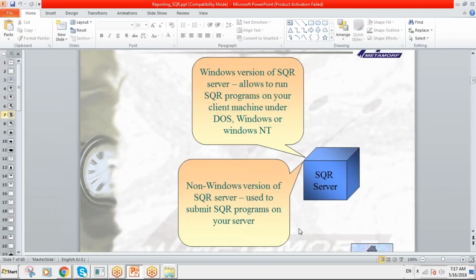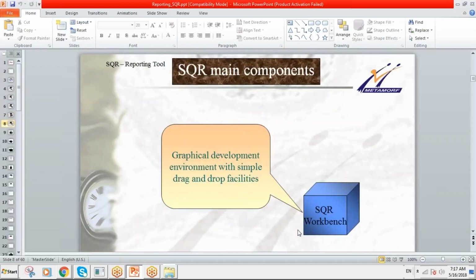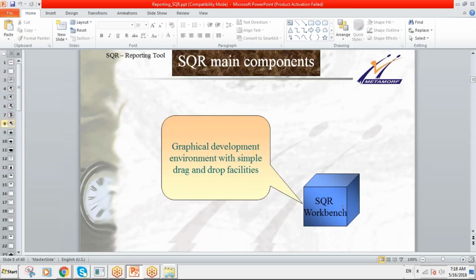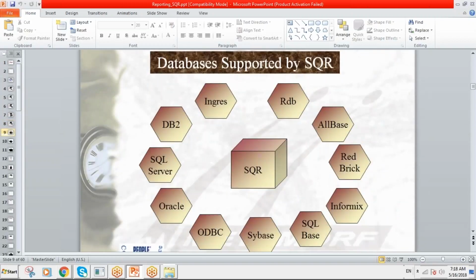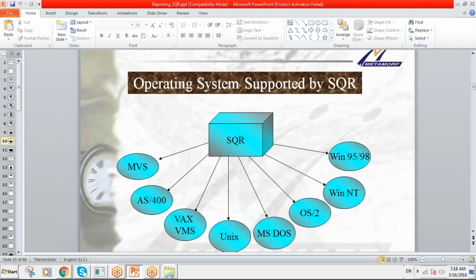Two types of servers it can handle: a Windows version and a non-Windows version, that means Unix or Linux. Workbench is a graphical development environment with simple drag and drop facilities. We can run the SQR program via the Workbench in two-tier. Databases supported by SQR are shown here. Operating systems supported by SQR: Windows, Linux, Unix, everything.